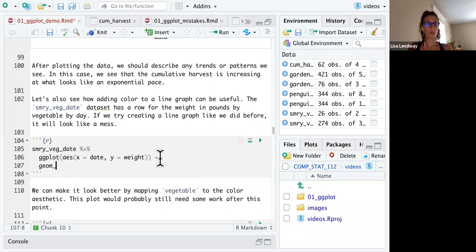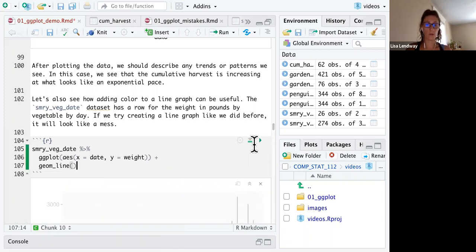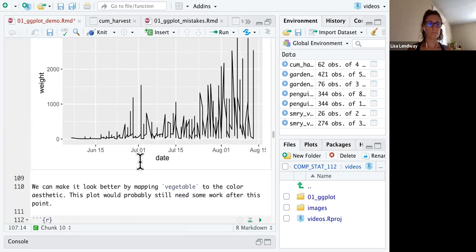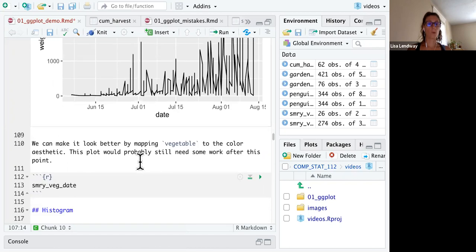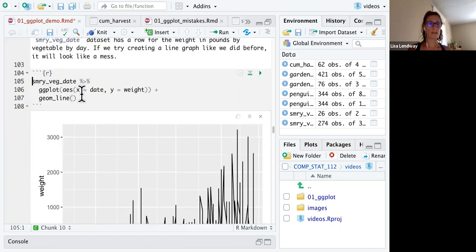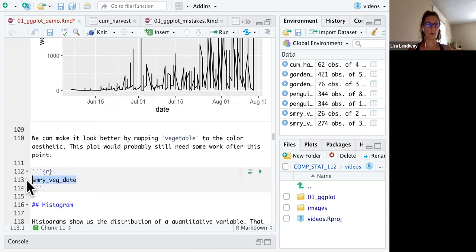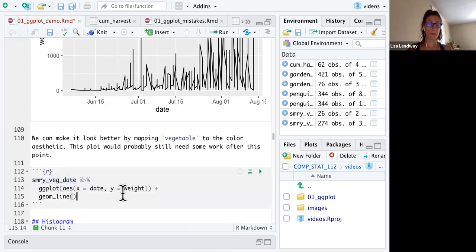And if I just try doing a geom line, this is going to look terrible because there's multiple vegetables being harvested each day. So this is why we're getting these long points up here. What I really want to do is add something to this plot, and that is I want to map color, or map vegetable to color. So let's try doing that.